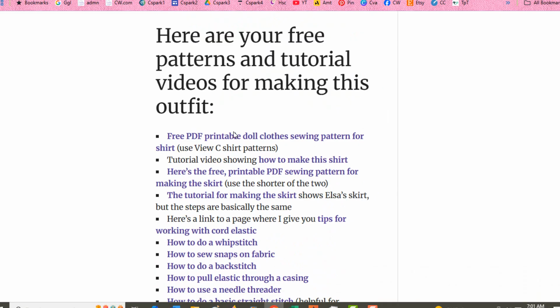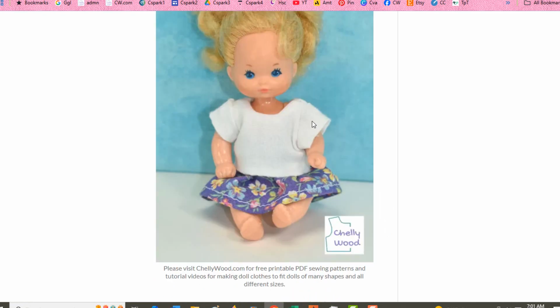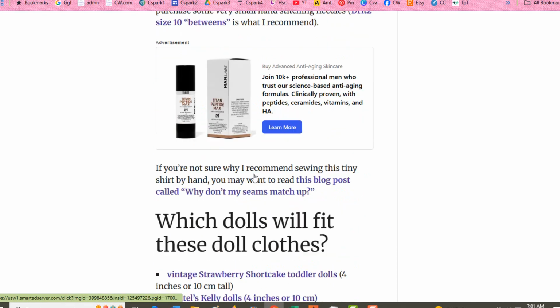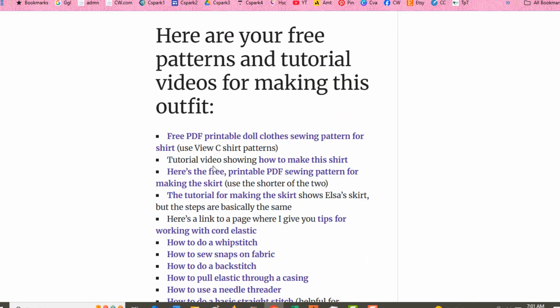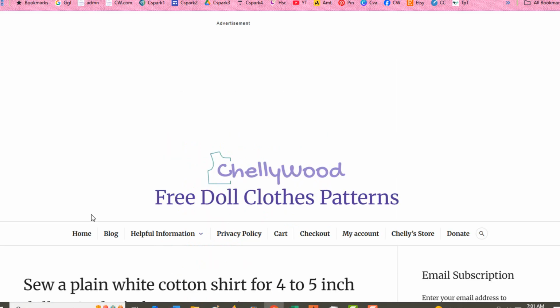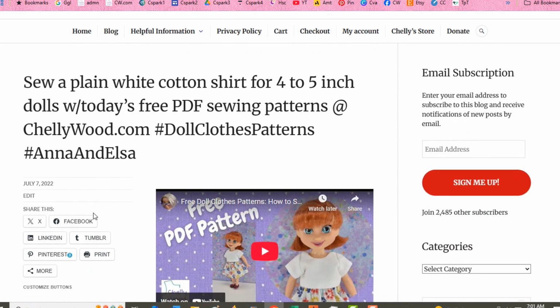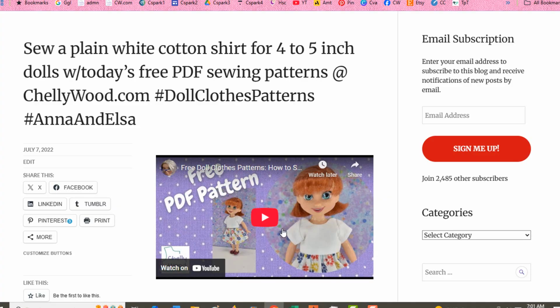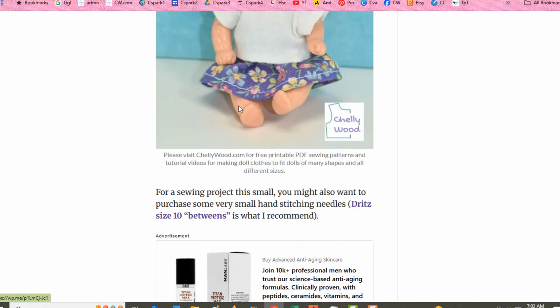When you come down here, you'll see the free PDF printable doll clothes sewing pattern for the shirt. Use, view, see shirt patterns. So if there are multiple items in the outfit, then you may find multiple patterns down here in the second set of bullets. Then there's a link how to make this shirt. Once you click the link, it will take you to a page that shows you the tutorial for how to make the shirt. Now don't be dismayed if it's a different doll. That's okay. It's the same shirt that you saw in this image here.